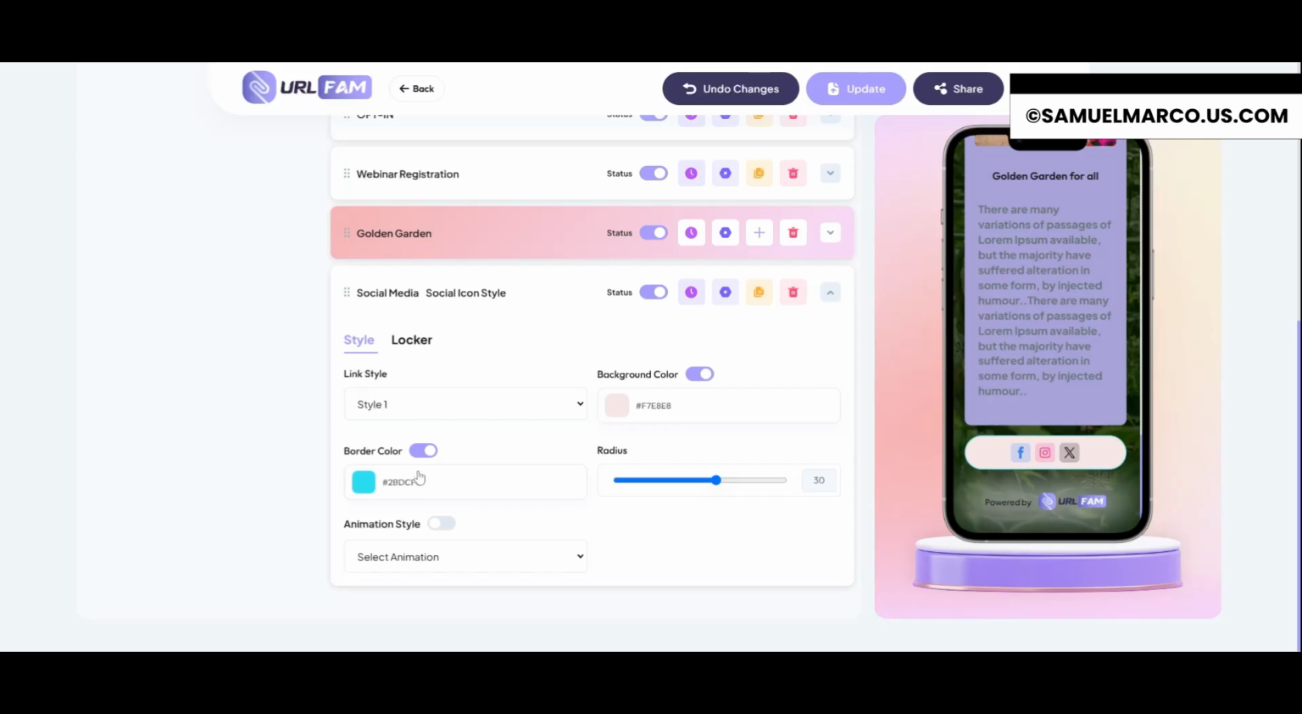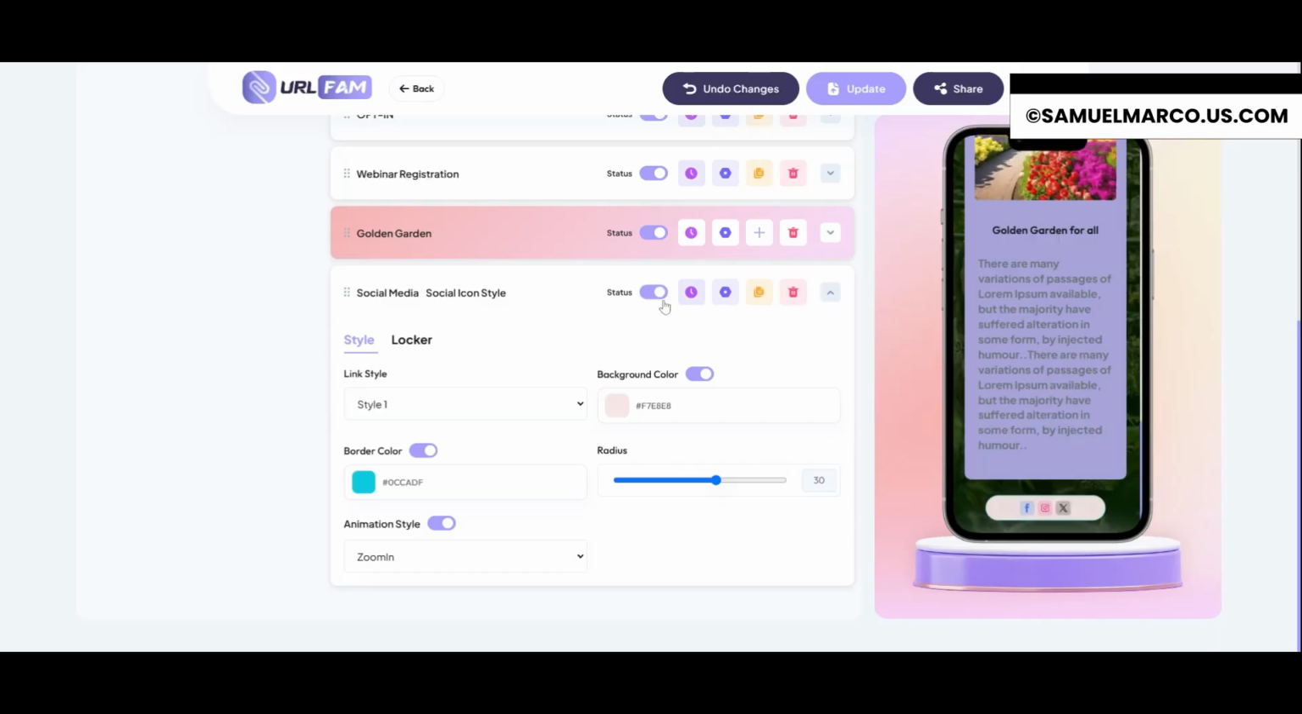Like this, you can add border color, border radius. You can add animation style like this. You can add timer. You can make a clone and you can delete it. You can make the status active or inactive through this option for the particular element.